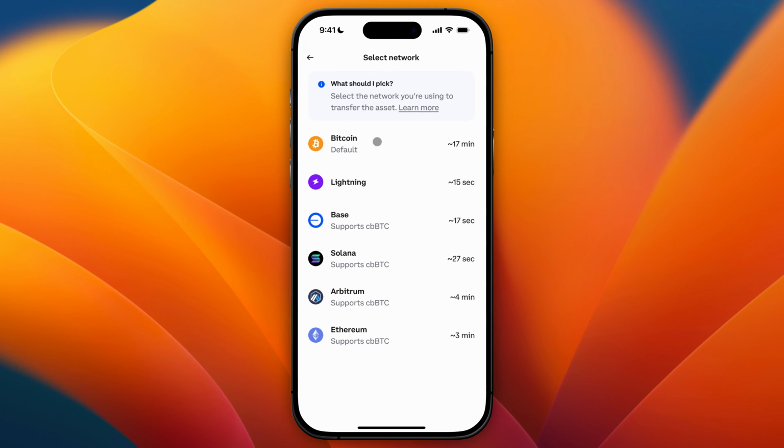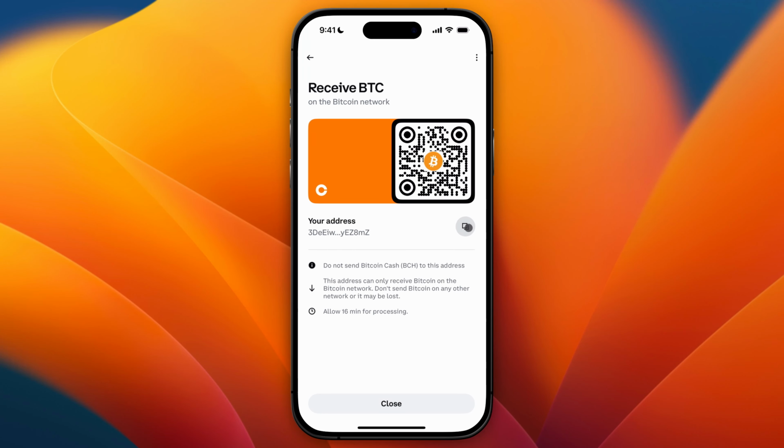So in here, you need to select the network, and I always choose the Bitcoin default network. And I have to say that if you select a different network and you do not match them on Phantom Wallet, then your crypto might get lost in the transfer. So I'm just going with the Bitcoin default. And now I'm going to copy this to my clipboard. And now I'm going to paste this in Phantom Wallet. So let's open that app right now.